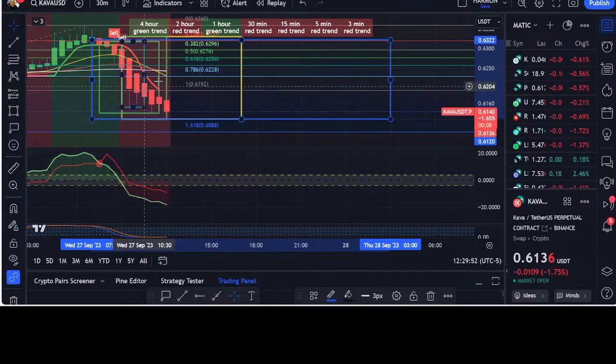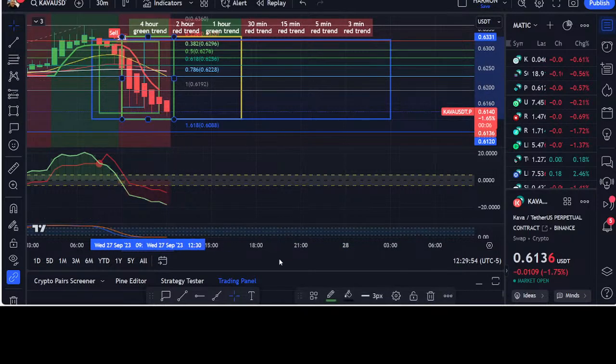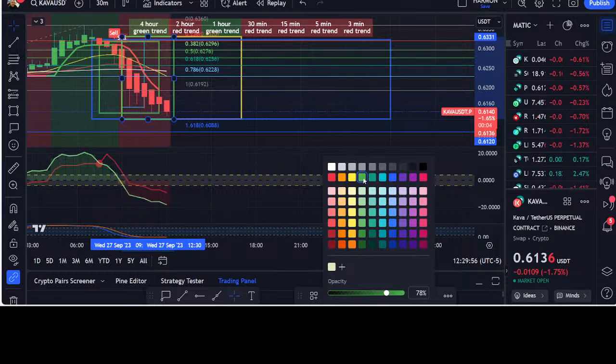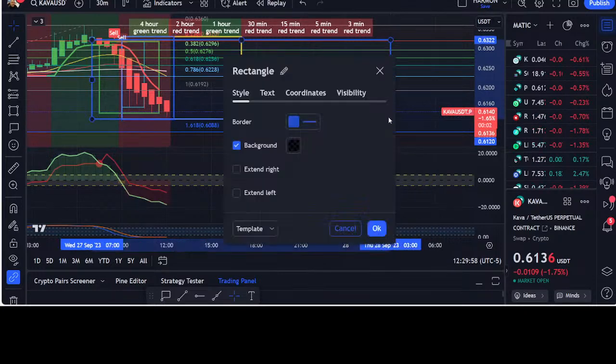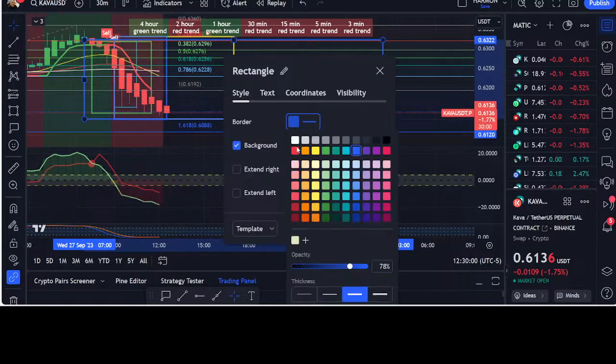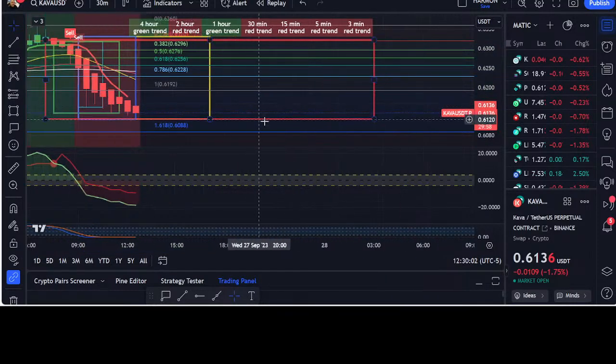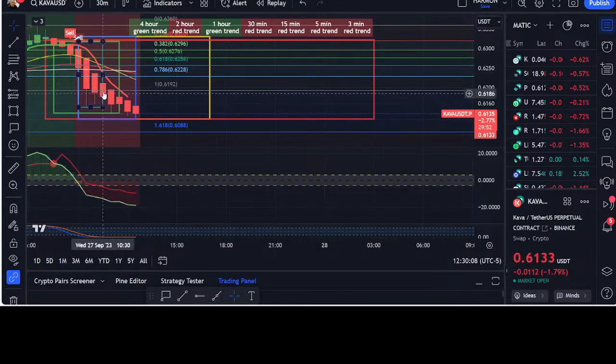Now that's kind of what this is. This whole thing here is inside of a 30-minute red trend. That's kind of what that is. So when you have that 30-minute red trend, look how much more it falls. You see what I'm saying? This is how you know how to extend the play, right?